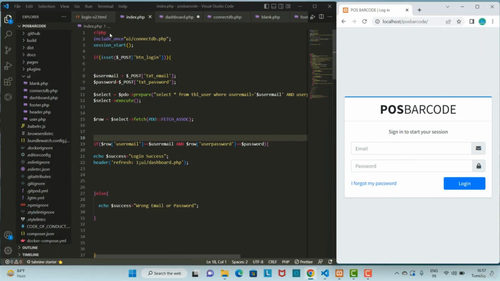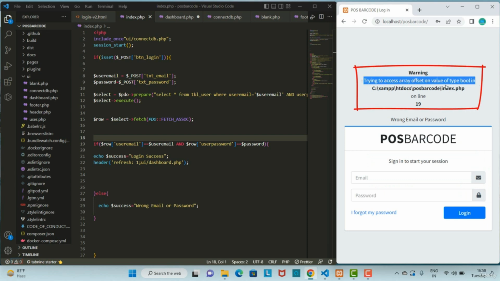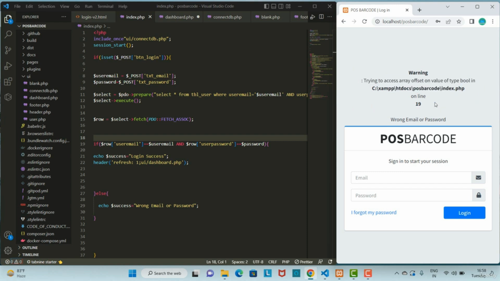Hi, welcome back friends. In the last video we successfully completed our code for successful login, but we were facing an error when we were filling in wrong information, for example a wrong email address or password. We were facing this error: trying to access array offset on value of type bool in this page. This is a very common error. Lots of developers face this error, and in this video I am going to give the solution for resolving it.